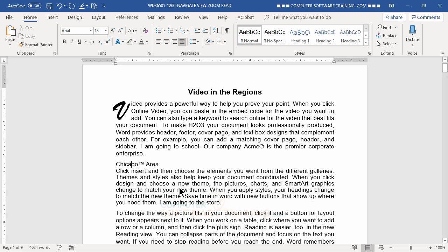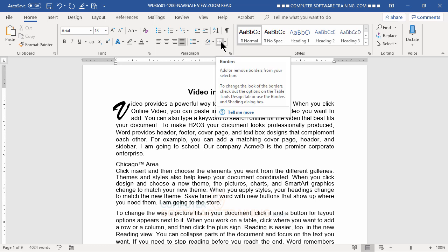All right, so I want to show you now how to add some bordering to this. Now, what I'd like to do is keep this close like it is right now, but have a border between the Chicago area and the insert, but I don't want it to be underlined. I don't want the underline. I want the border to go all the way across. So I'm going to click anywhere on this paragraph, which is a single line, and then up in the paragraph area of the Home tab, we have this button right here, which is going to add borders.